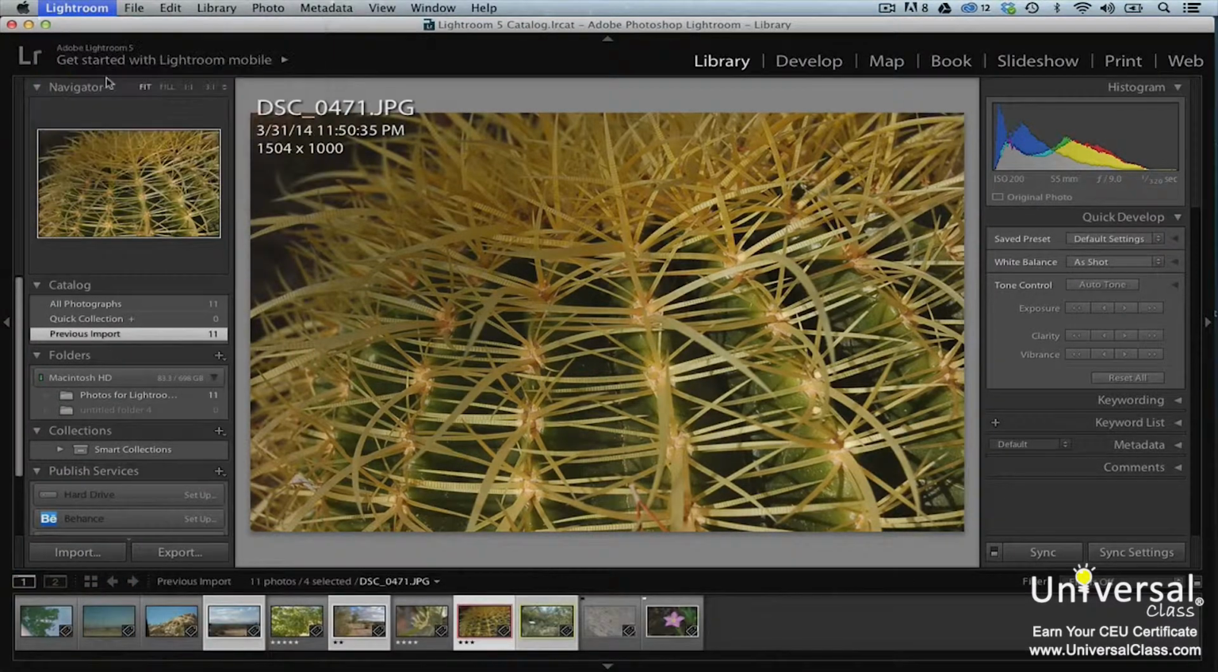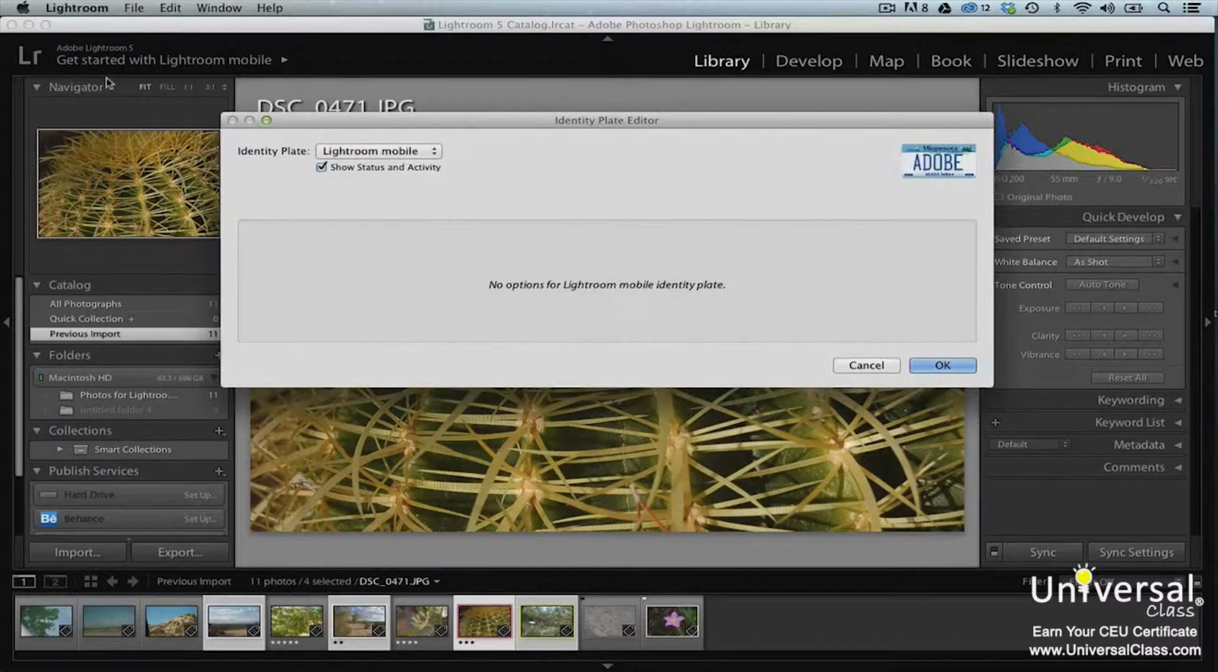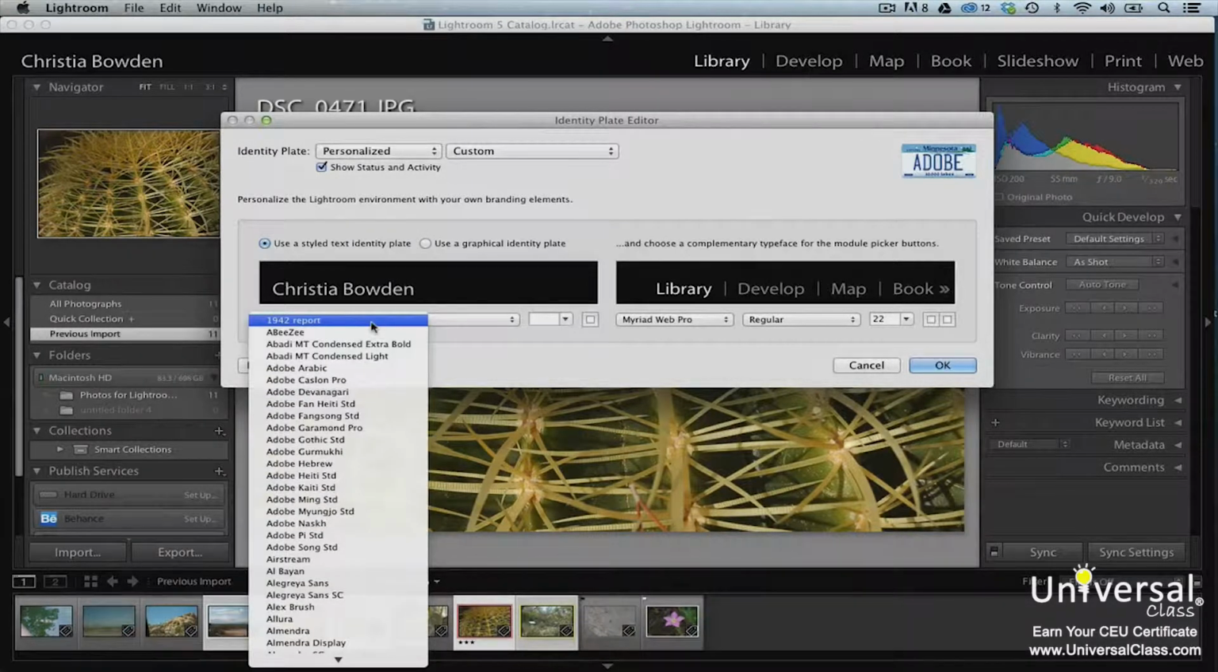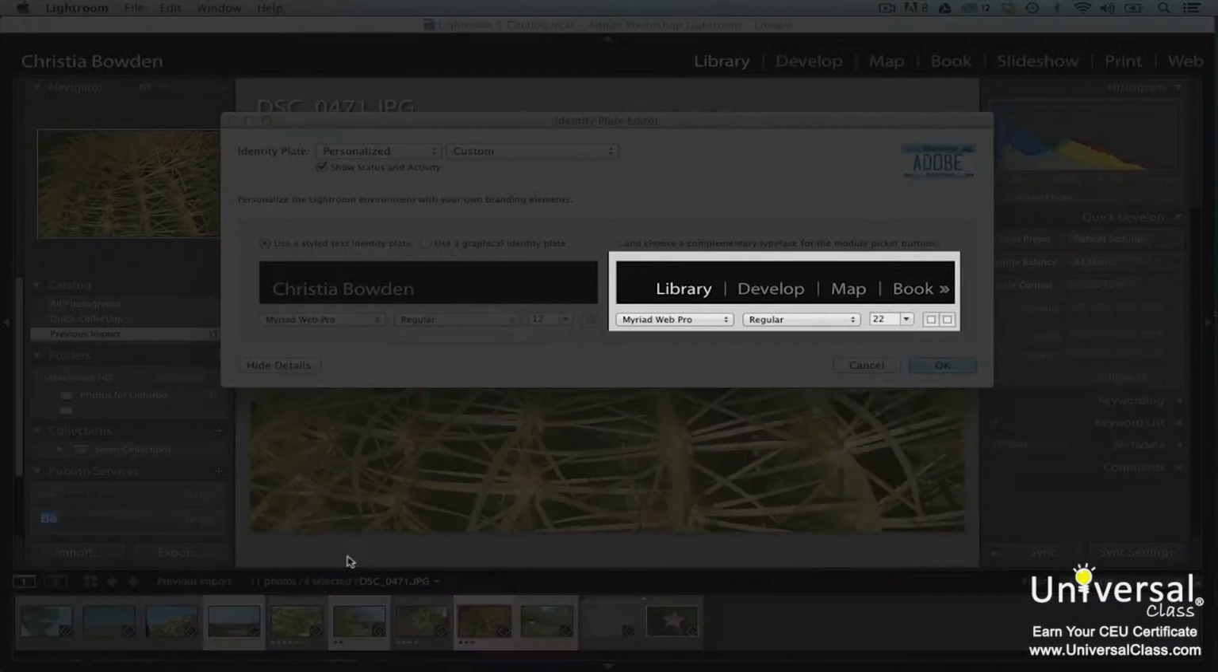You'll then see the Identity Plate dialog box. Make sure you choose Personalized from the Identity Plate menu. You can choose to either use text or a graphic for your identity plate. If you choose text, you can choose a font type, size, and color. To add text, simply select the text and start typing your own. If you want to use a graphic for your identity plate, select Use a Graphical Identity Plate. You can also customize the typeface for the module picker button.